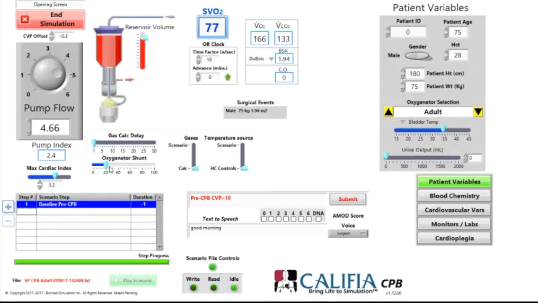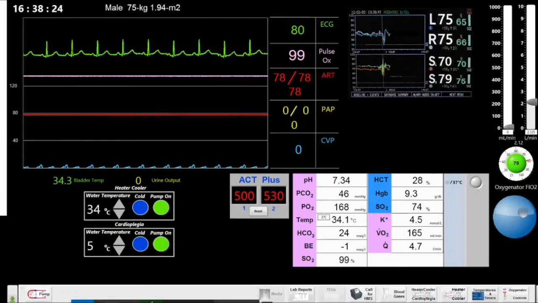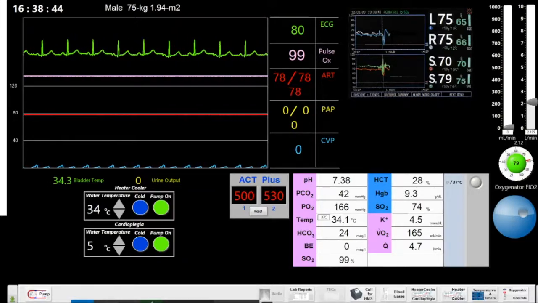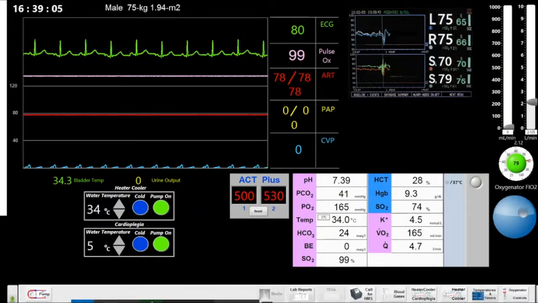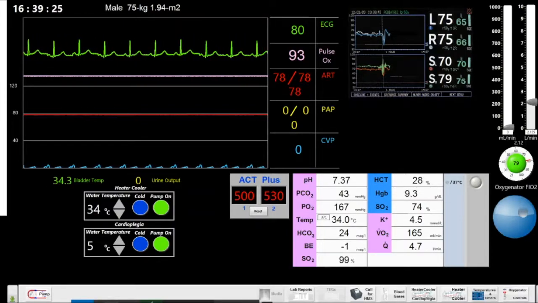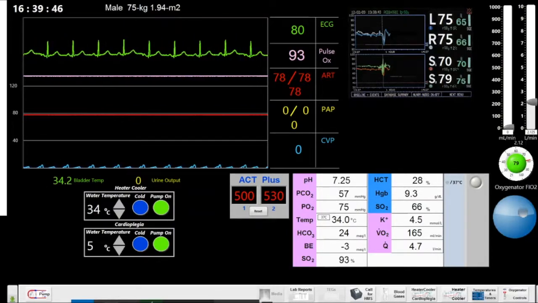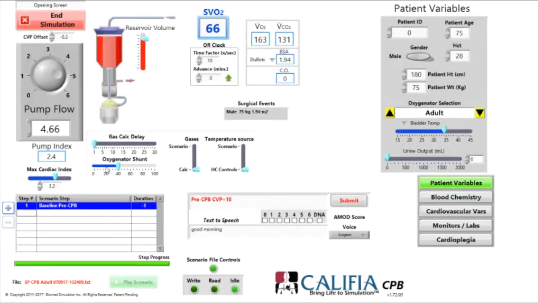This is the oxygenator shunt, which will make the oxygenator more or less efficient. So if we increase the shunt, we're going to decrease the efficiency of the oxygenator. You should see that go up. Let's go up to 40 and see how that goes. You notice your PO2 drops and PCO2 goes up. Usually leave it around 20. It seems to work fairly well that way, but that's something you can select on your own.